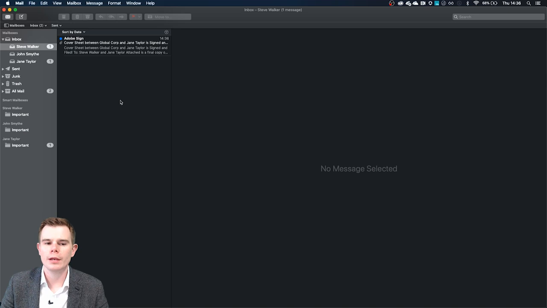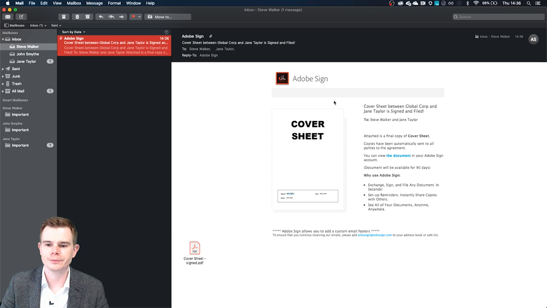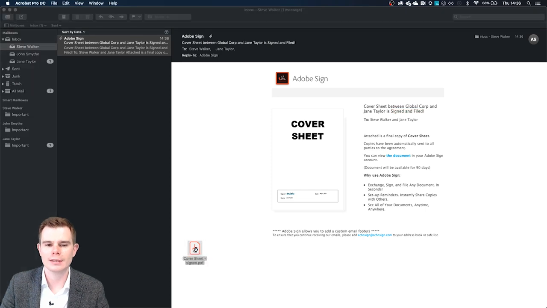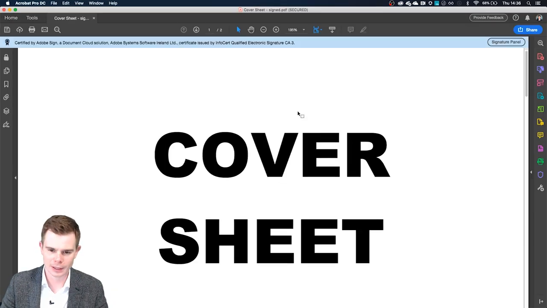Let's have a look at some of the emails I've been receiving in the background. So, here I am in my email inbox, and you can see I've received an email from Adobe Sign. And this is what we call our signed and filed email. And this is our notification that tells us that everyone who we needed to sign our document has done so. The document has reached the end of the process and is safely and securely stored inside of my Adobe Sign account. However, what is attached to this email is a courtesy copy of our document. So let's double click that and get this opened up inside of Acrobat.